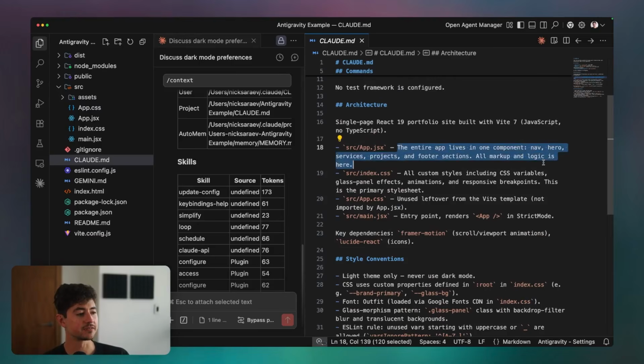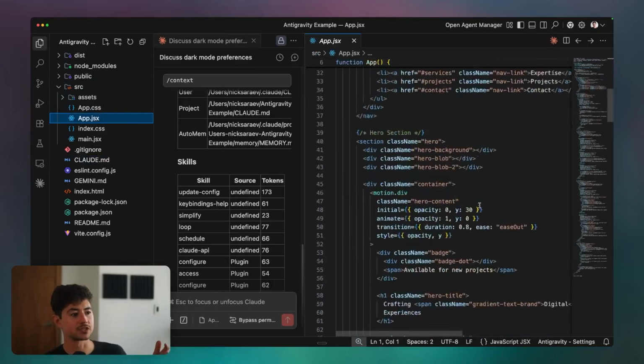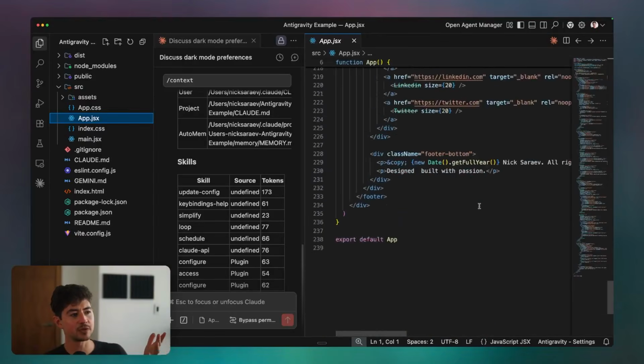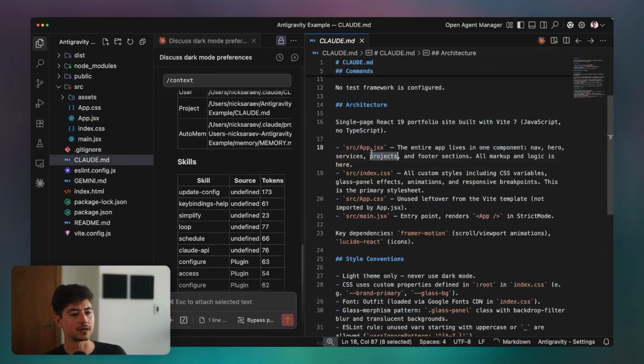Likewise, I see where things are laid out. So in this case, this is obviously a single page application. The entire app lives in a single component. Nav, hero, services, projects, and footer sections, all markup and logic is here. It is evident if you were to actually click on app.jsx and then scroll through that is the case. But look at how many more tokens app.jsx is versus just that brief little description in Claude.md.